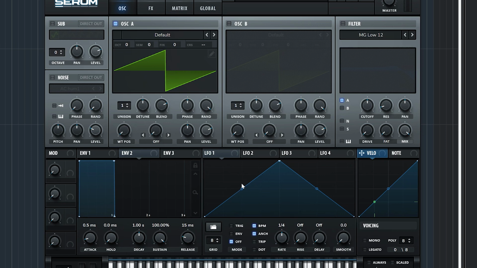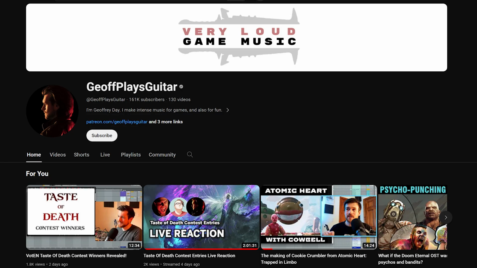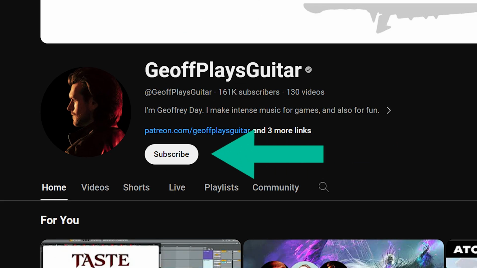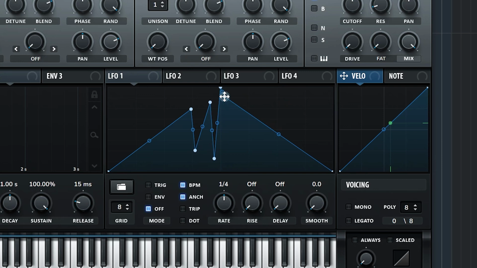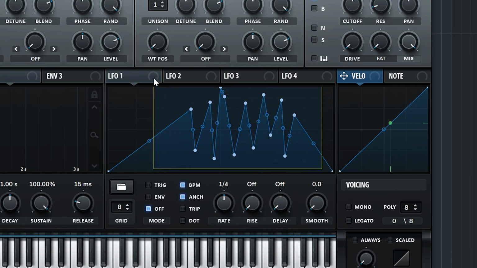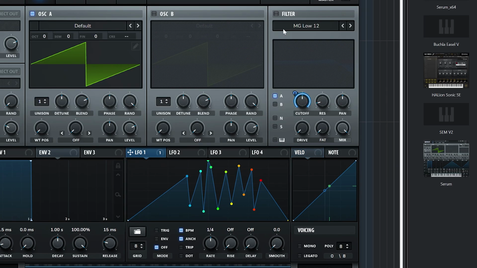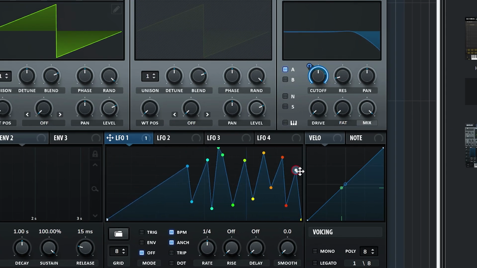Alright, so next trick is probably my favorite. Shout out to my friend Jeff for this trick. You should check out his channel. He is a master with Serum. So I'm gonna write a random LFO pattern just like that. And then I'm going to take all the dots. I'm going to hold Control and drag. And just like that, it's going to create a nice rainbow. Next, I'm going to assign the LFO to the cutoff so you guys can hear the cutoff moving. Now I can move all the dots together.